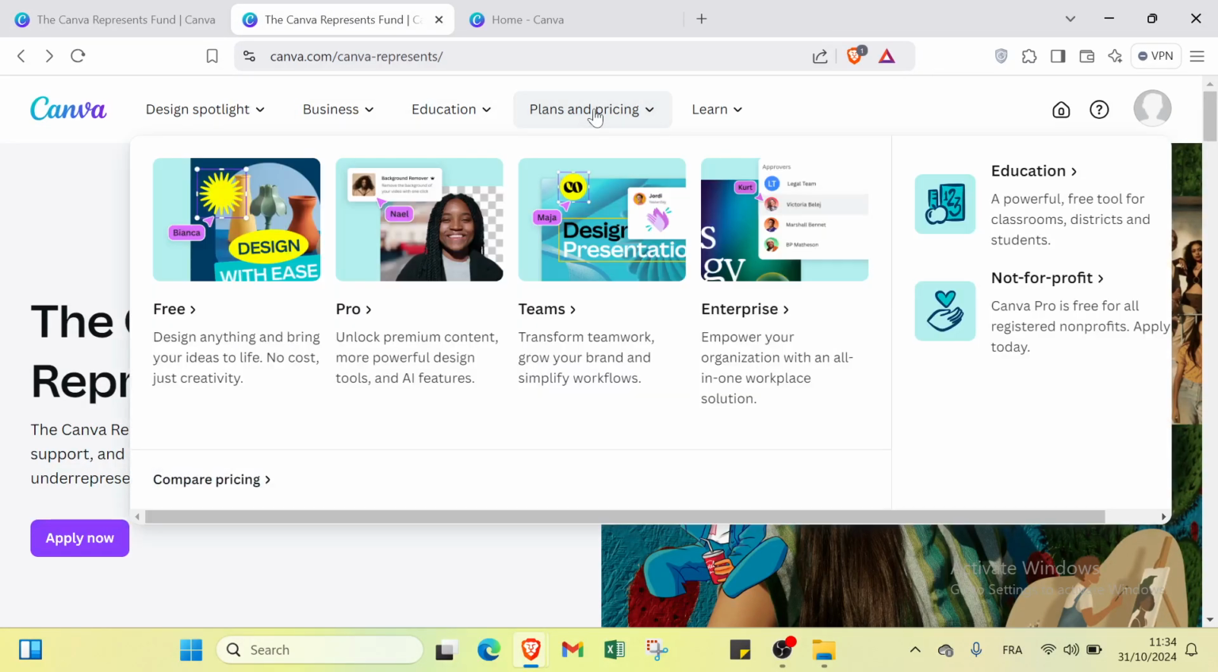So here we have the pricing of Canva. We have the free one: design anything and bring your ideas to life, no cost, just creativity. This is the one that we will talk about today. Then we have the pro one: unlock premium content, more powerful design tools and AI features. Then we have teams: transform your work, grow your brand and simplify workflows. Then we have enterprise: empower your organization with all-in-one workplace solutions.